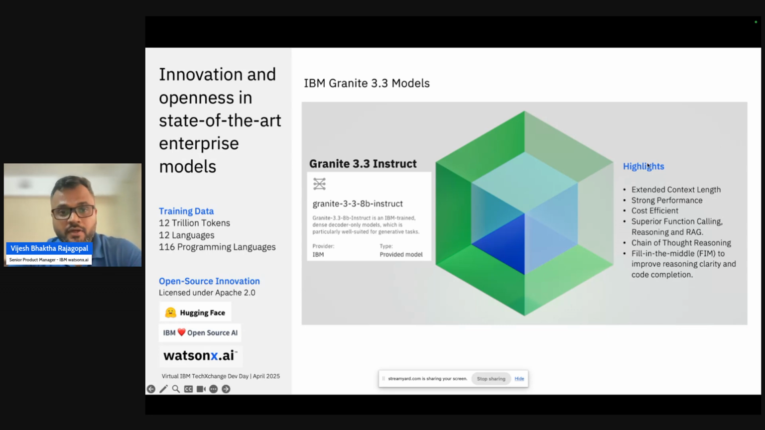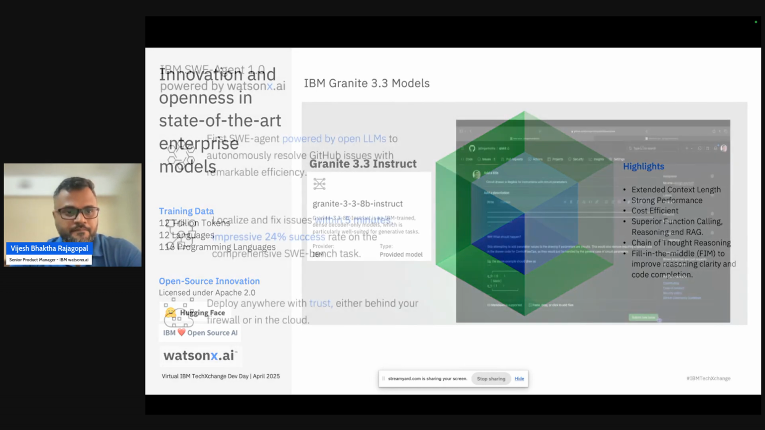Primarily because to build AI agents, it has extended context length, it has superior function calling, reasoning, and RAG capabilities. Its chain of thought is amazing, right? And it also comes with fill in the middle, right? So it helps to improve reasoning clarity, especially when it comes to code completion, right? So I encourage everyone to use Granite 3.3 models as you are experiencing the Tech Exchange Dev Day. That's what I would like to say.